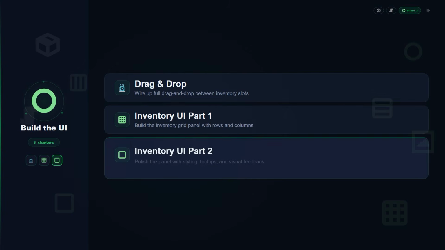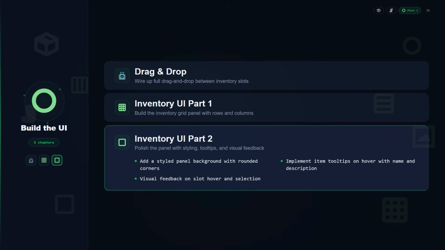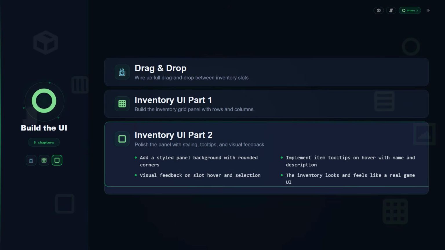Then you polish it. Add your own styled background, hover effects, and tooltips that show the item's name and description, or whatever else you'd like. By the end, it'll look and feel like a real game inventory.